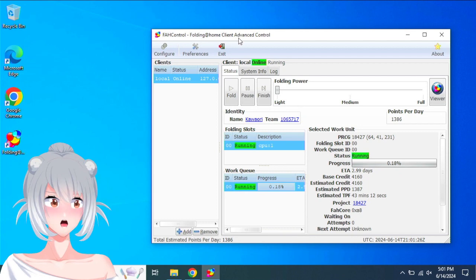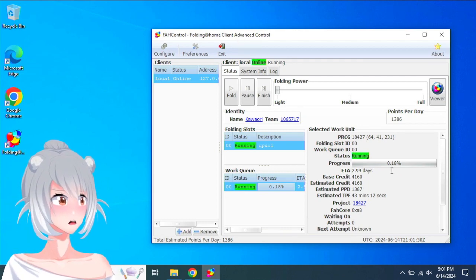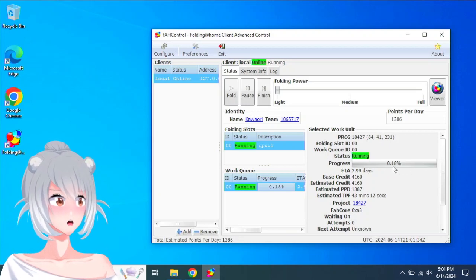a lot of times I'll just leave it running in the background just because it's an easy way to keep track of how things are going. It's pretty much everything you can see in the web view. You can see here the progress. It's 0.18% right now. The status of it, it's running. Like I said, there's no GPU in this, just a CPU. So that's running.